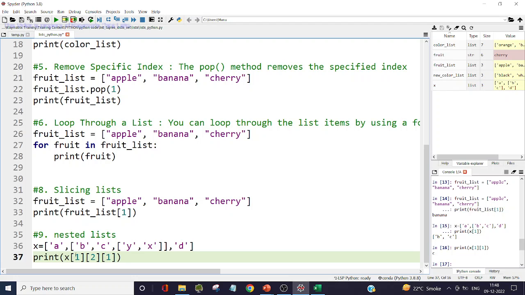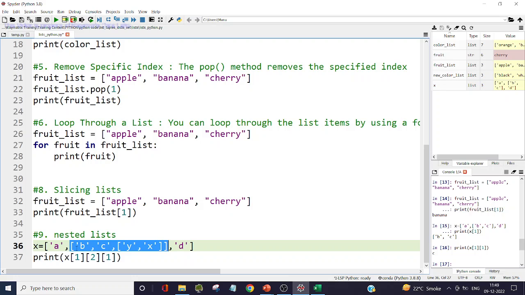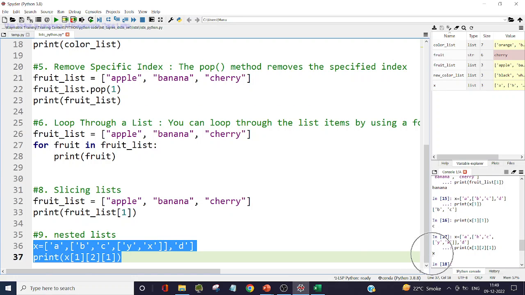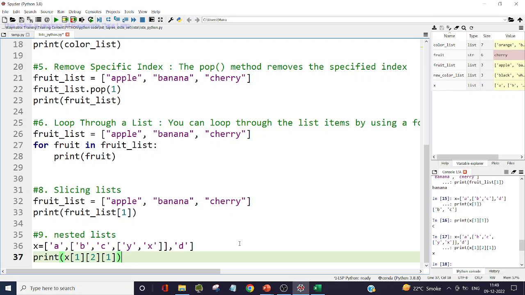Which means out of this list, which is at position number 1, give me the second element, since the indices are 0, 1, and 2. And then out of this, give me the first element, which is x, right? If I try to run this, I get x over here. So that's how nested lists work.